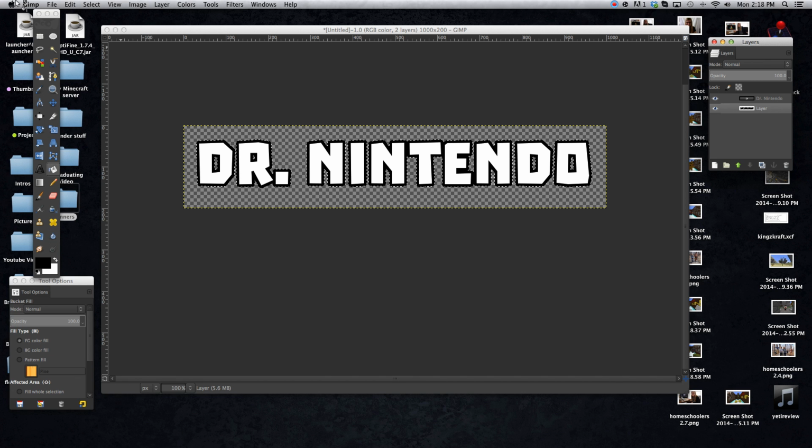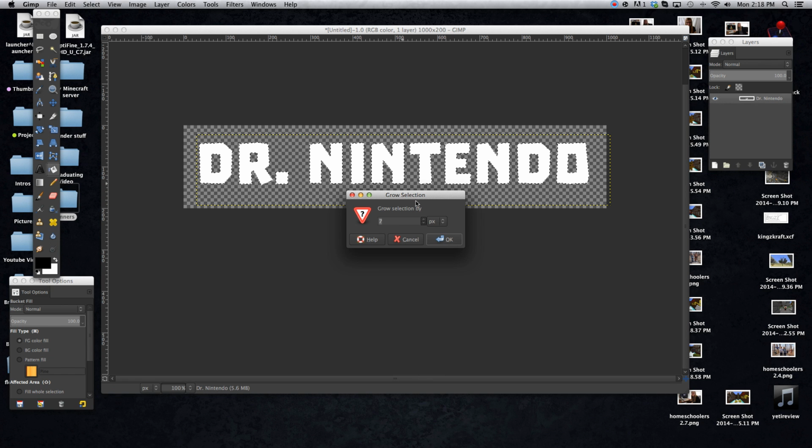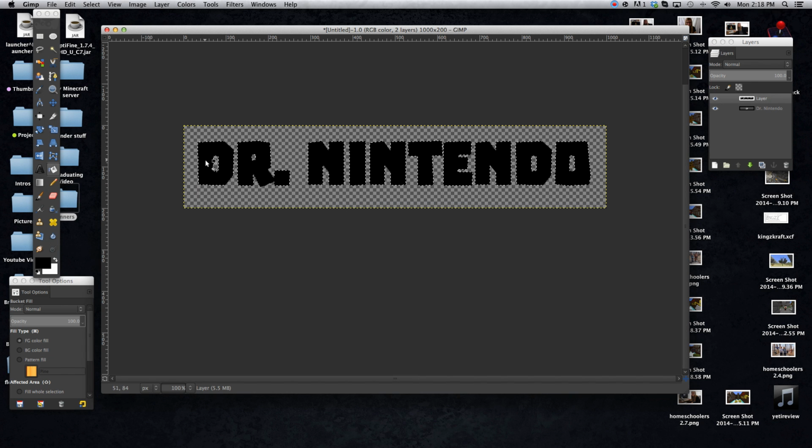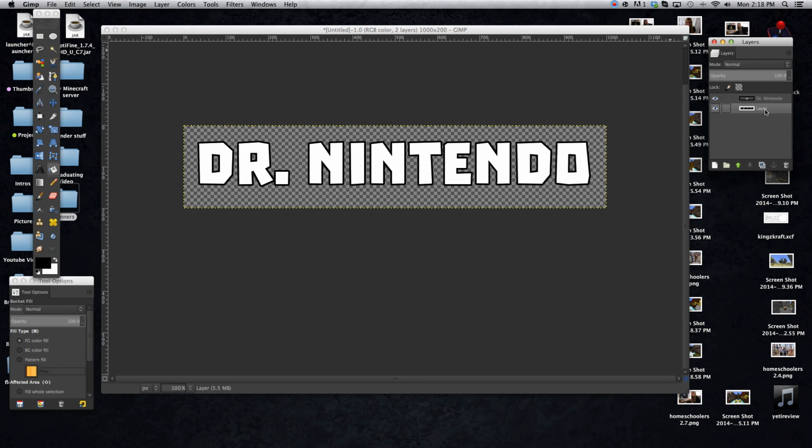So if you want the outline to be smaller, you can just undo, and undo, and undo. So now it's back around the letters, the selection, and you can select grow and maybe only do 4. Make it grow 4. You get a new layer, fill it with black, drop the layer down, and you've got a cool outline.